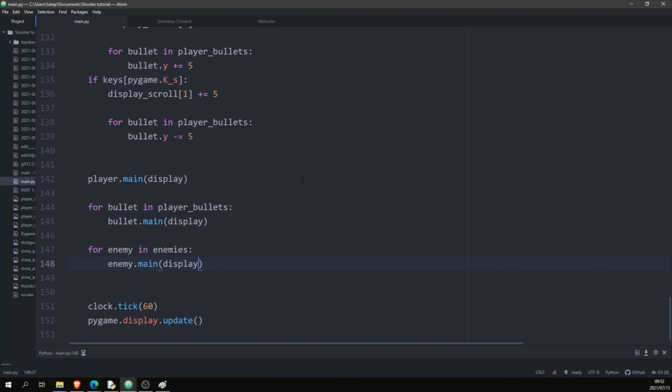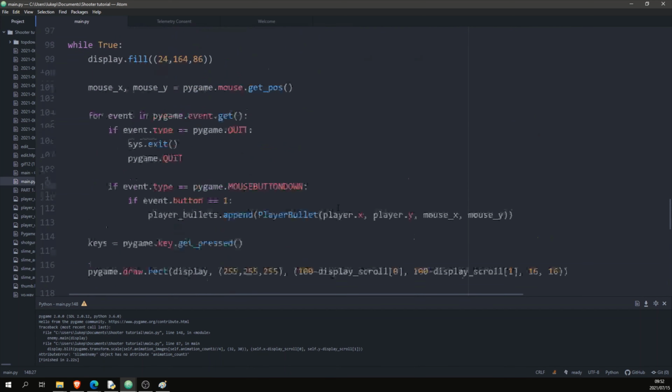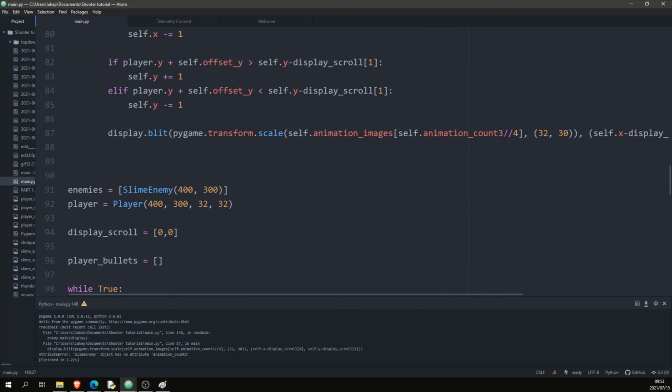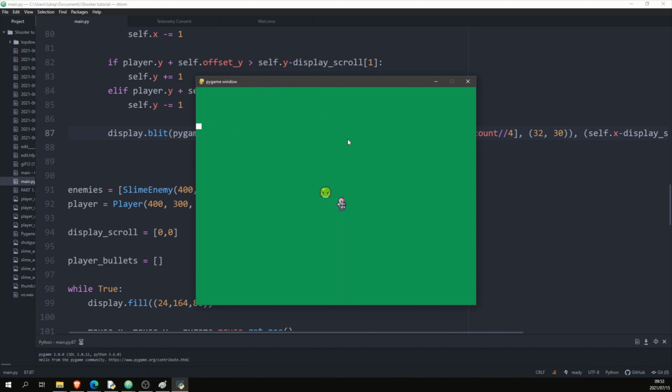So if we go ahead and run this now, assuming I haven't made any spelling errors. Where is that? There. Assuming I haven't made any silly errors, sure enough, you can see we have the slime enemy who is going to be walking around our player. They have their animation. We can shoot, but that doesn't do anything right now. But, as you can see, as we're moving around, the slime is slowly following us. It's not ever getting too close, but it's always moving.